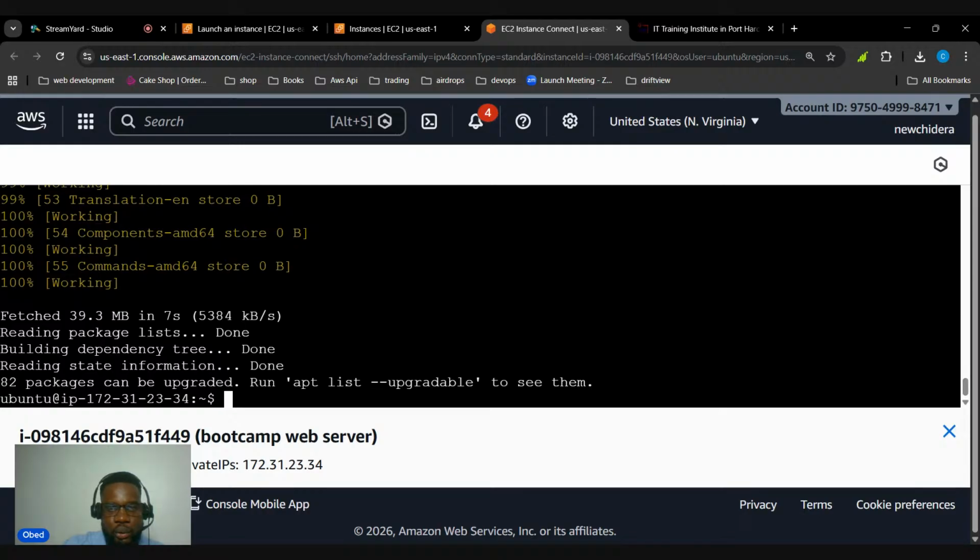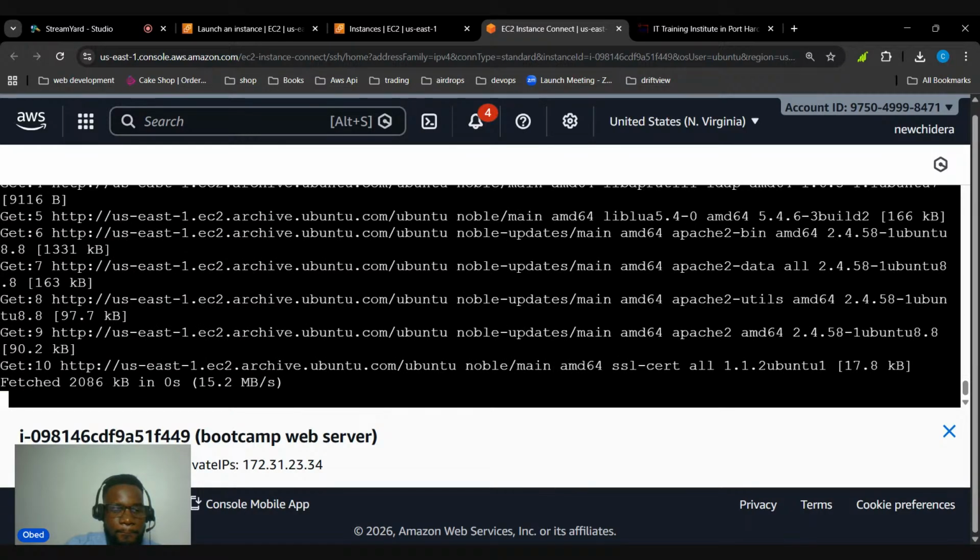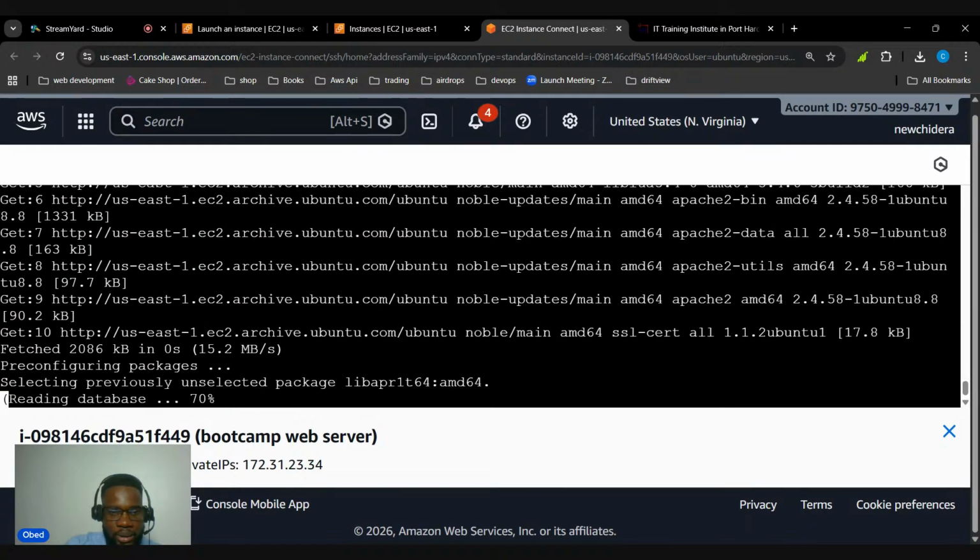The next thing I need to do is, remember I mentioned we want to convert this server to be a web server. So we have various web servers out there. I'm going to use Apache for this particular illustration. So I need to install Apache: sudo apt install apache2. That is the name of the package. Enter. So I'll be asked some questions. Do I want to continue? I will say yes. And the package will be installed.